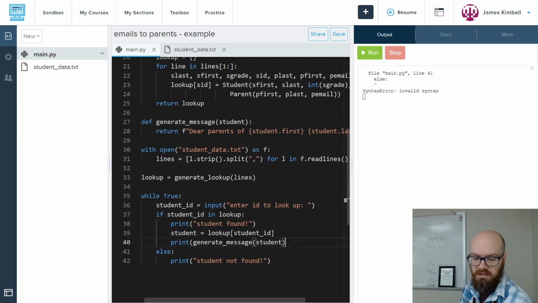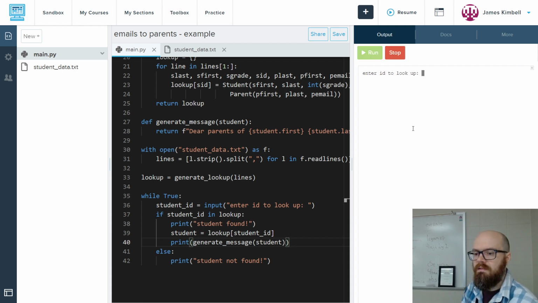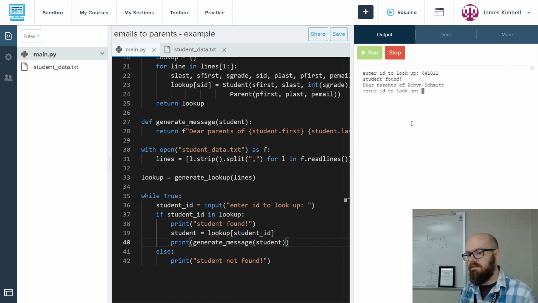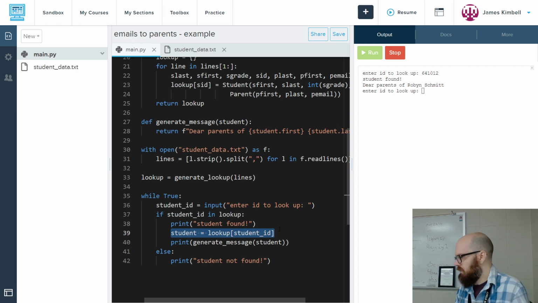So I need to close the parentheses around the print, and now the else will be free to do its thing. Let's see, 641012. Hey, look at that. Dear parents of Robin Schmidt. And even though it didn't display the rest of the info, like the ID and the parent email and whatever, it has it. It has loaded that student into memory, which it already was, but the name student now points to it.